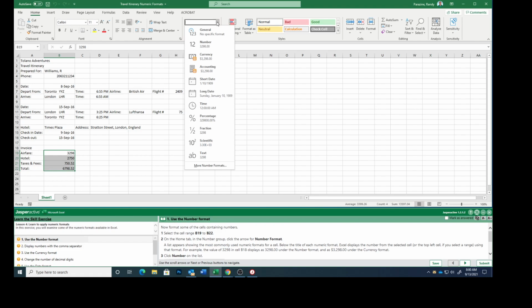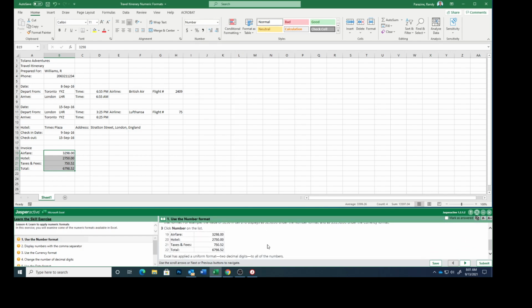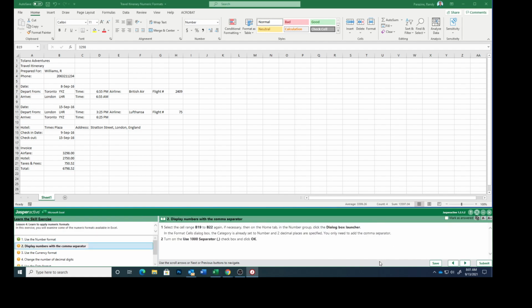For example, the value of 3298 in cell B18 displays as 3298.00 under the number format, and it's got a dollar sign under the currency one, so you can see that it shows you what it's going to display when you click on it. So click number on the list, and you can see that this is what it's supposed to look like, the same as this. Excel has applied a uniform format, 2 decimal digits to all of those numbers. So mark that as answered. Go to the next one.